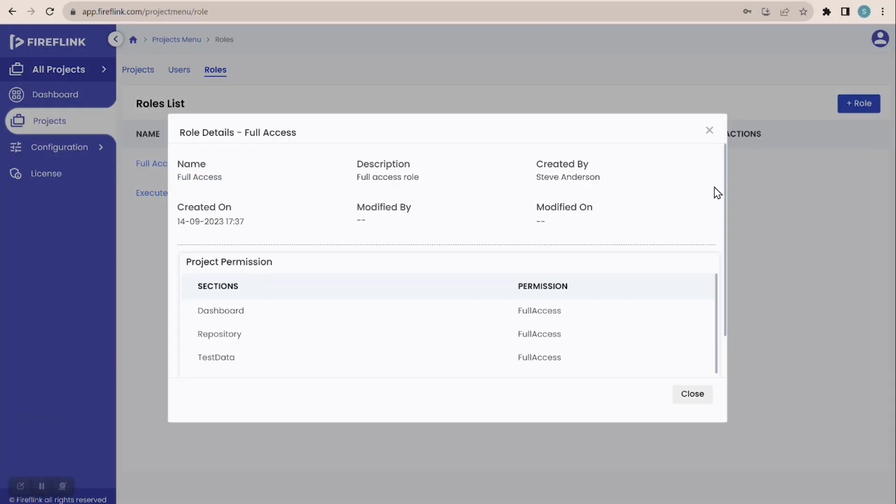Once you click on details, the details pop-up appears. Here you can see the name of the role, its description, who created it and when it was created. Here under project permission, it is specified as sections and permissions. The sections are dashboard, repository, test data, test development, test execution and defects. All of these belong to the individual project level.